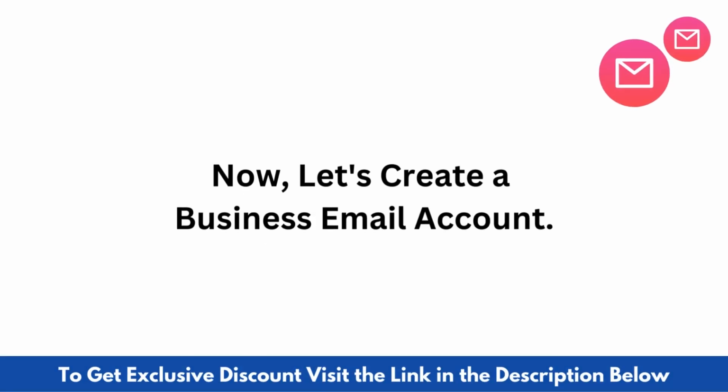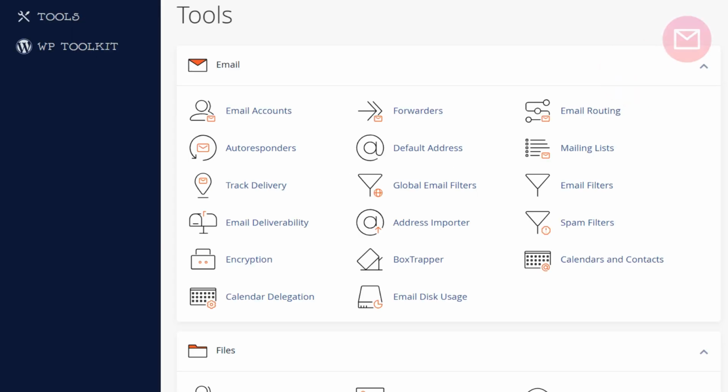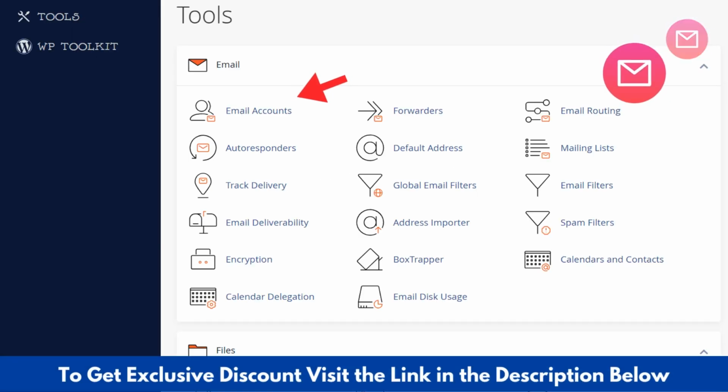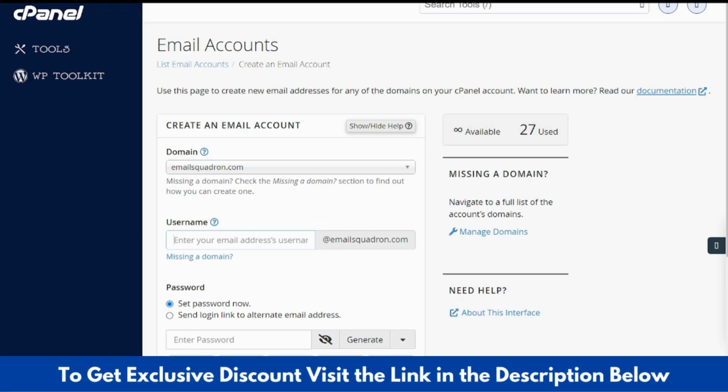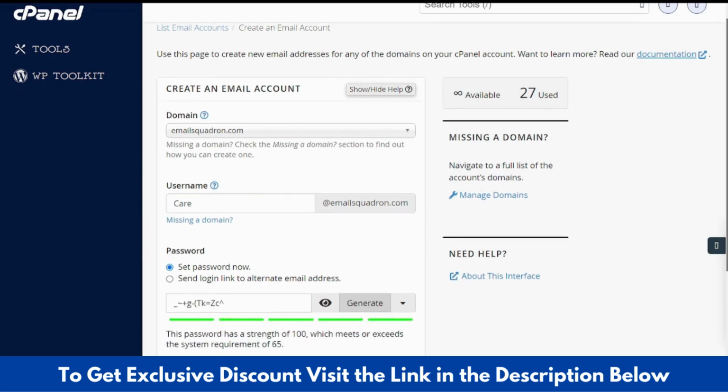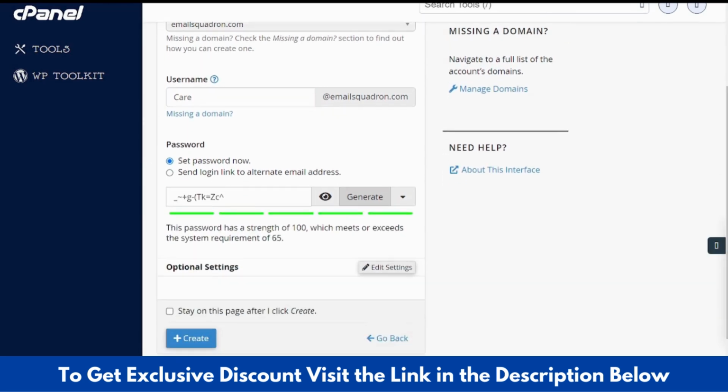Now, let's create a business email account. Go to the Email section and click on Email Accounts. Create your desired email address with a strong password. And there you have it. Your domain is now added to your hosting, secured with an SSL certificate, and you have a business email account ready to go.